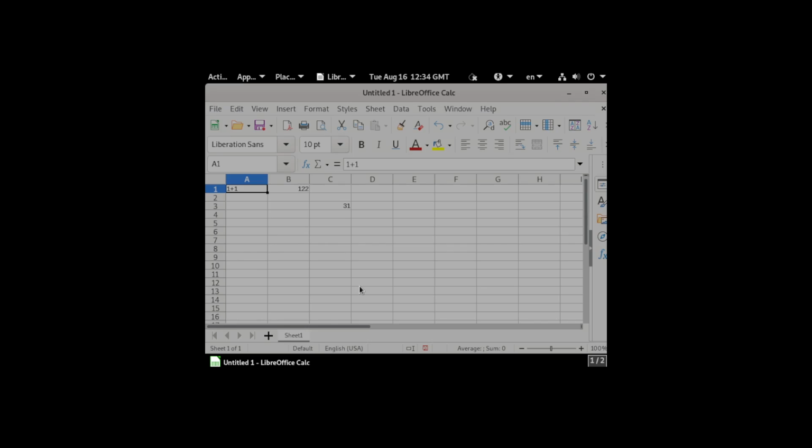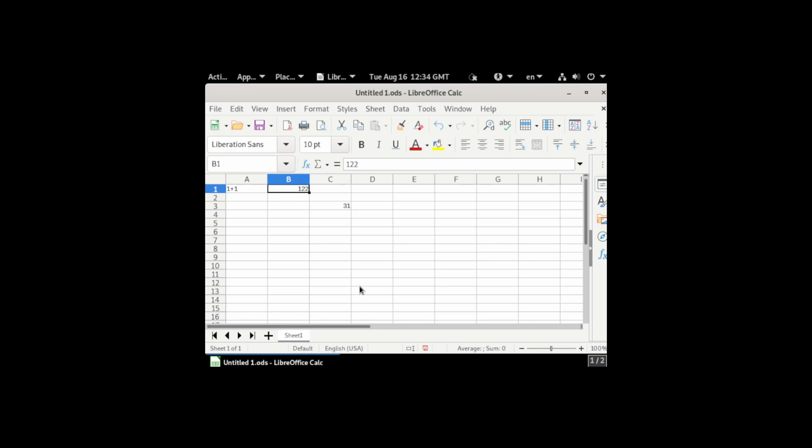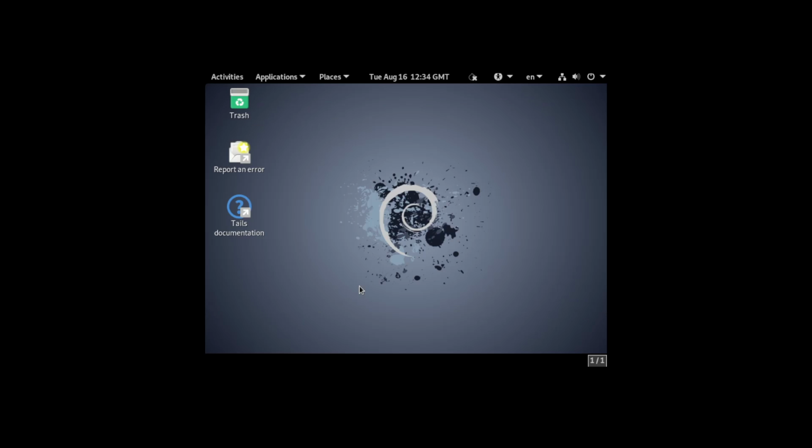Escape. Let's try to save. Untitled 1 selected. Save file chooser. Return. I agree. Untitled 1. Tab. Return. Escape. Left alt.